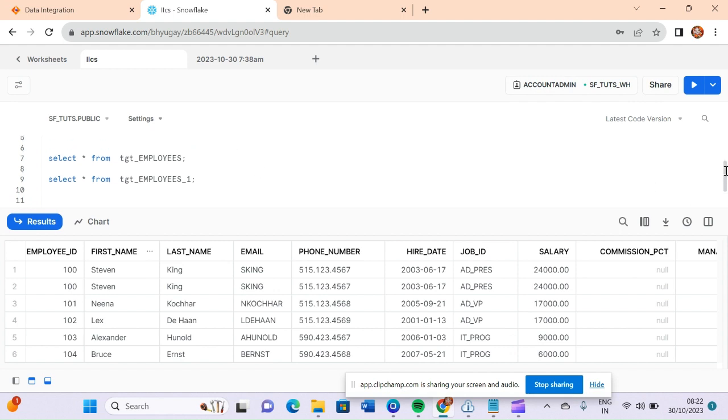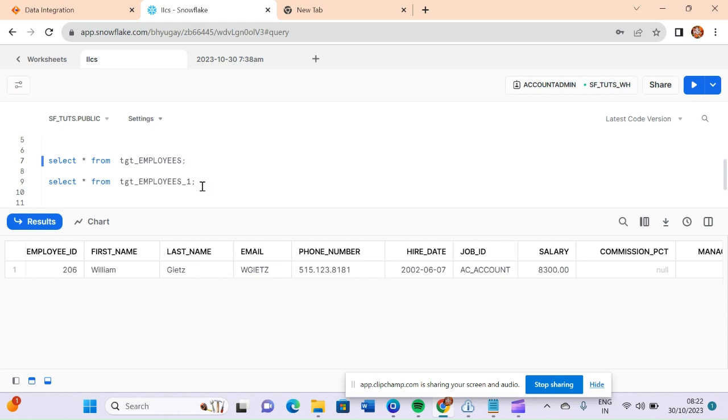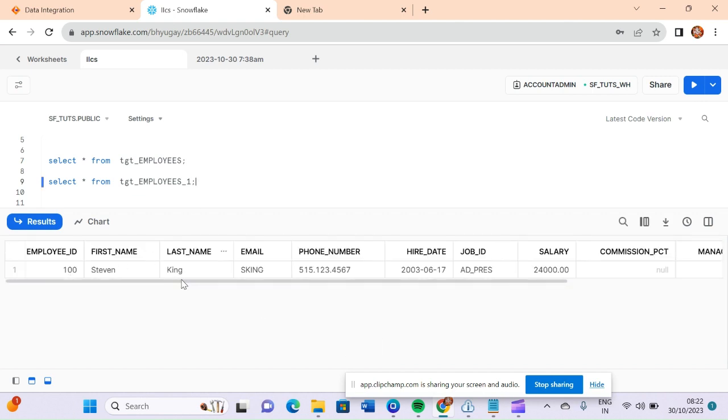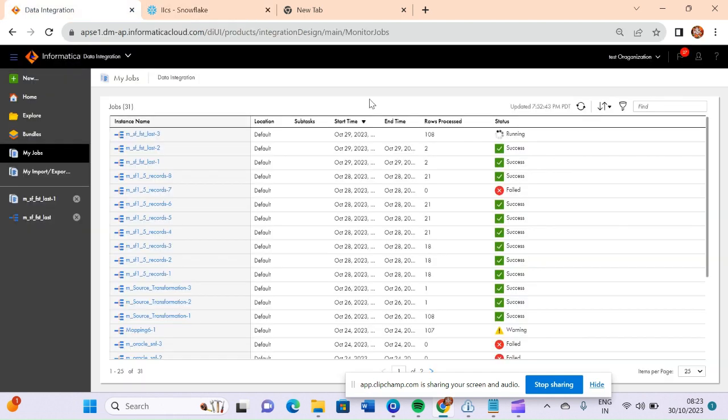Let me select the data from the table. Yeah, if you see here, 206 has been loaded into one table, and 100 has been loaded into the other table. In this way, you can load the first record present in the source table to one table, and the last record present in the source table to another table. This can be asked in your interview questions.